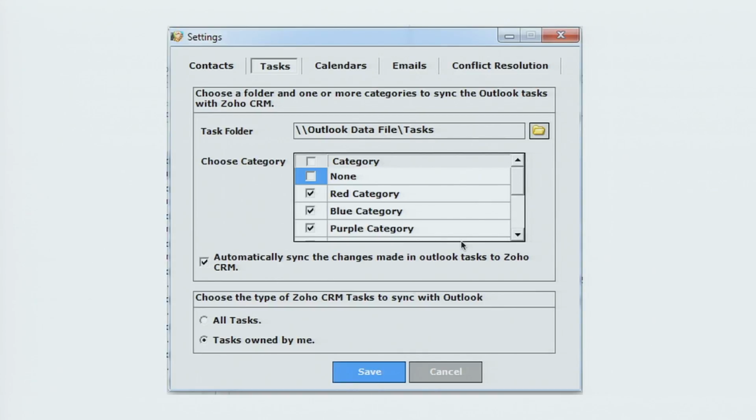All right, so sync the changes made in Outlook tasks to Zoho CRM automatically. We didn't have this a few months ago, and now we do. So your tasks will auto-sync. What happens when there's a conflict? So I'm going to talk about that in this tab.